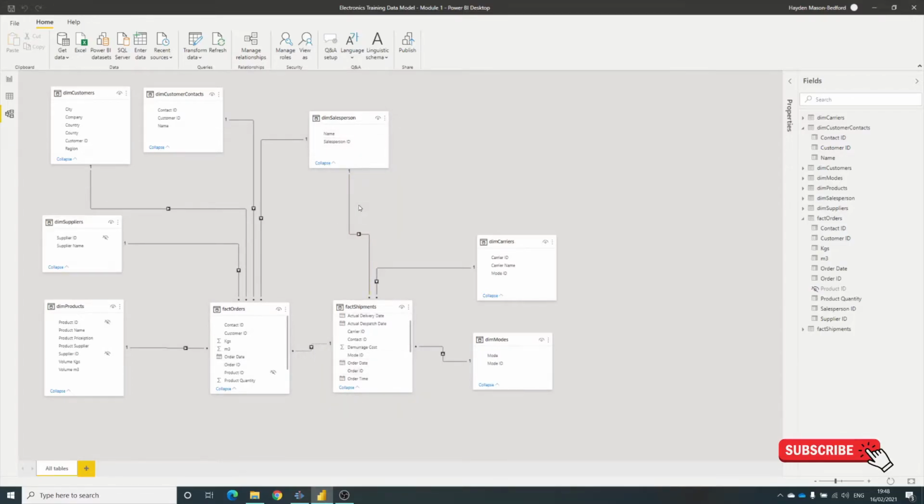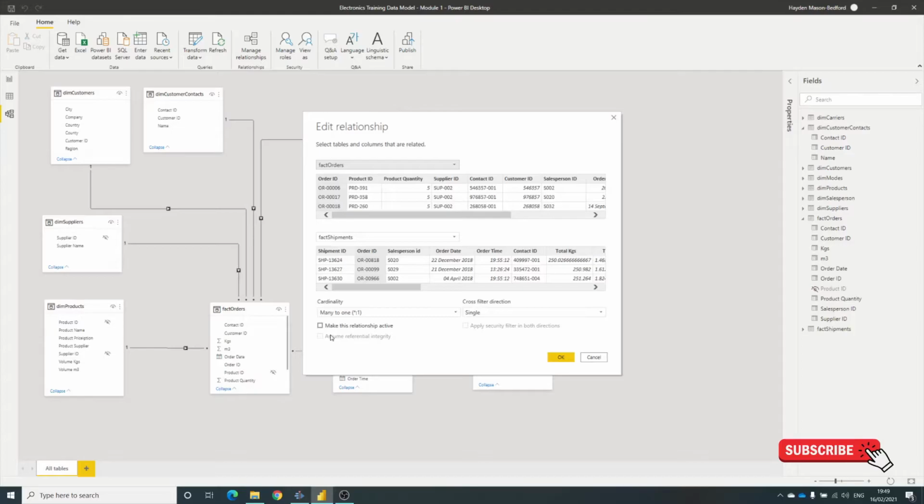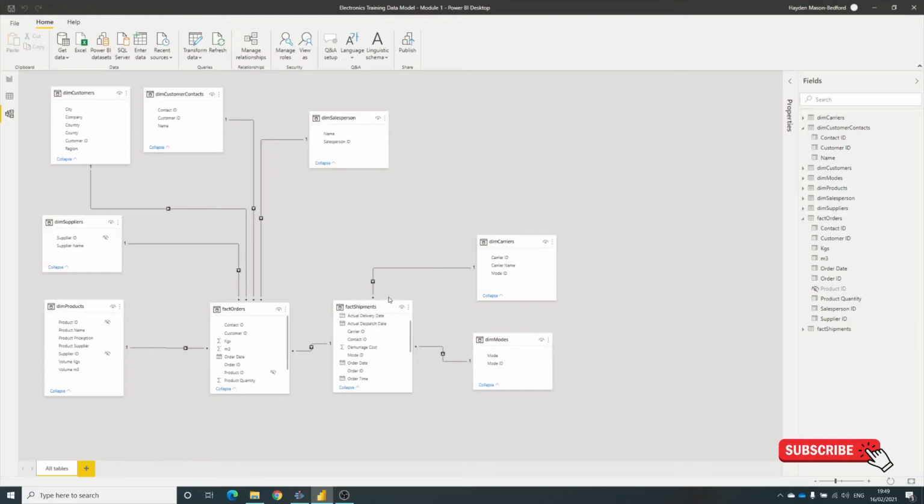So I'm going to delete this one and now I've done that, I can go into this one, go to the properties, and make this relationship active. I also need to set the filter direction to both. What that means is when I filter anything on my shipments table through these dimension tables, it will then filter here. So we've now got that relationship.